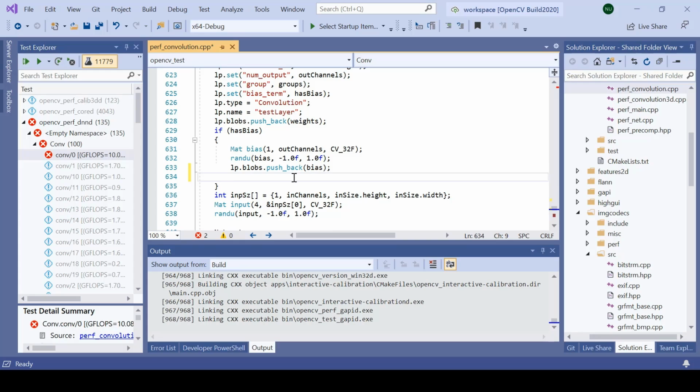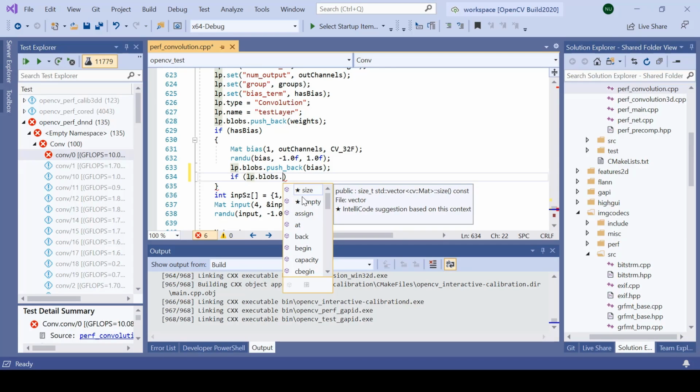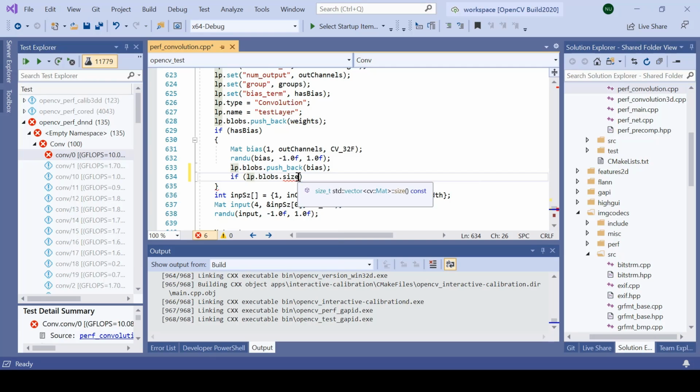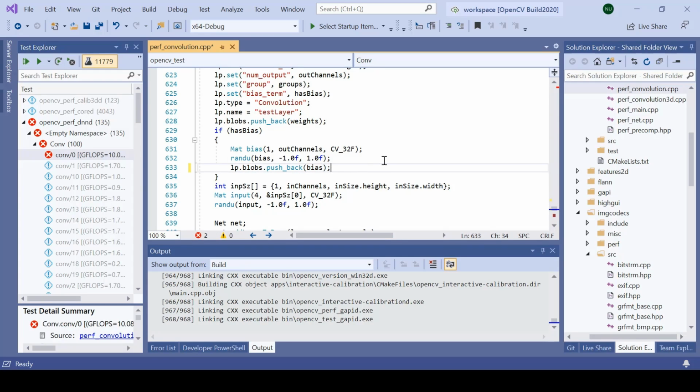And I want to show that IntelliCode actually is context aware. So if I were to type the same thing, but do it within an if statement, so I type out lp.blobs dot again, now instead of recommending pushback, it's suggesting that I use size. The reason for this is that it's taking in the context of the fact that I just pushed back something onto blobs and now I'm in an if statement. So it makes sense that I would maybe want to see if the size is now greater than some number, for example. But let's go ahead and remove that extra bit.